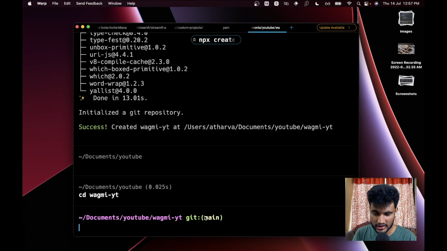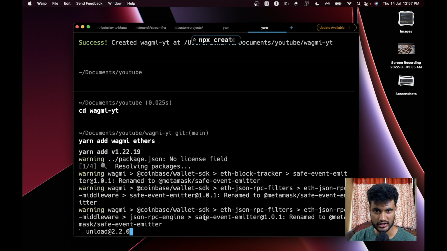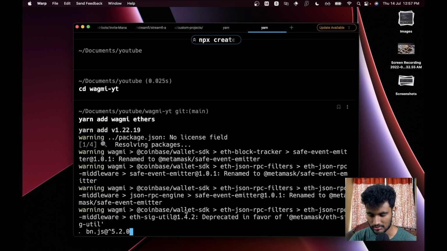I just created a Next.js application behind the scenes because we don't waste time creating Next.js applications. So I will just go ahead and install the packages. The two packages we need are Wagmi and ethers. So we will type yarn add wagmi ethers, and then I'll press enter. Now this will take some time depending on your internet connection and your machine, so I'll just skip this and I'll come back when this completes.